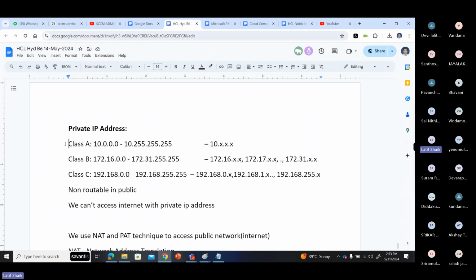Class B: 172.16.0.0 and 172.17.0.0. These are all different private IP addresses we are getting. The range is 172.16.0.0 to 172.31.255.255. This entire range is private IP addresses only. But you are getting 16 networks because it's class B. If you see the second octet, 16, 17, 18 means different networks.